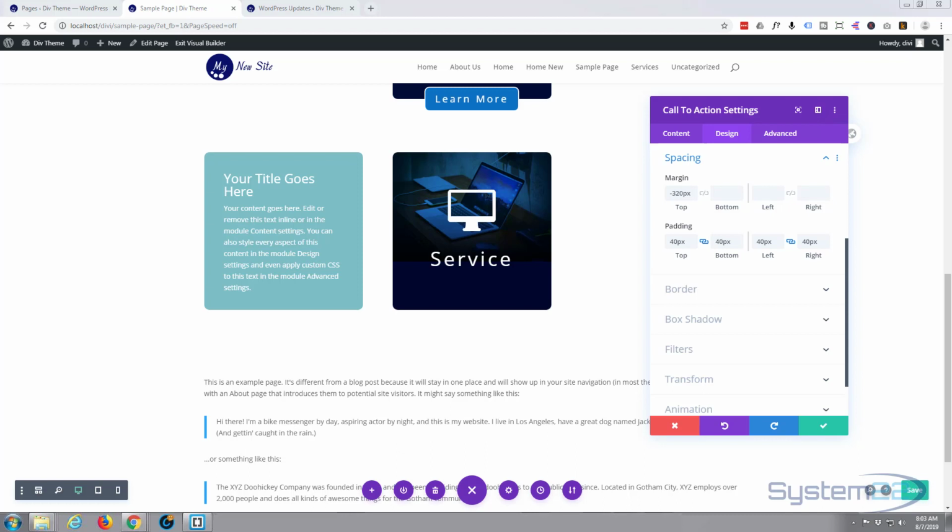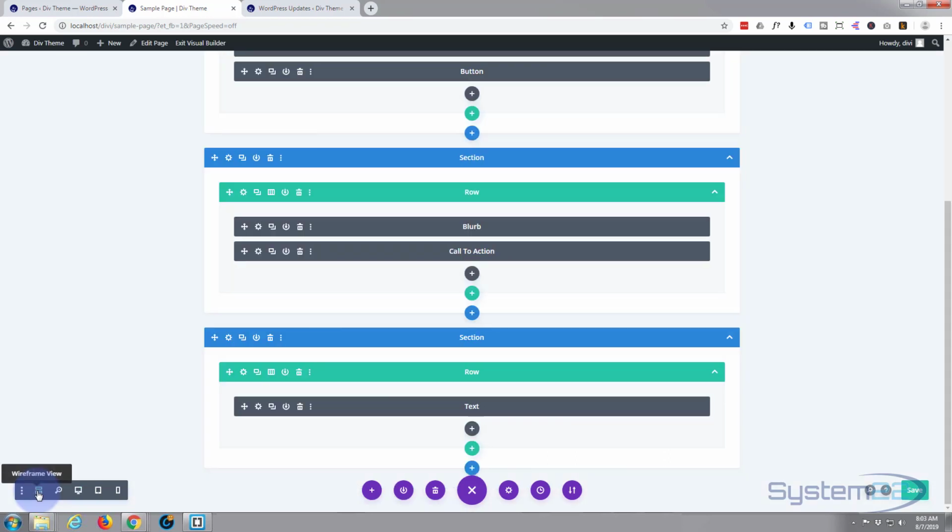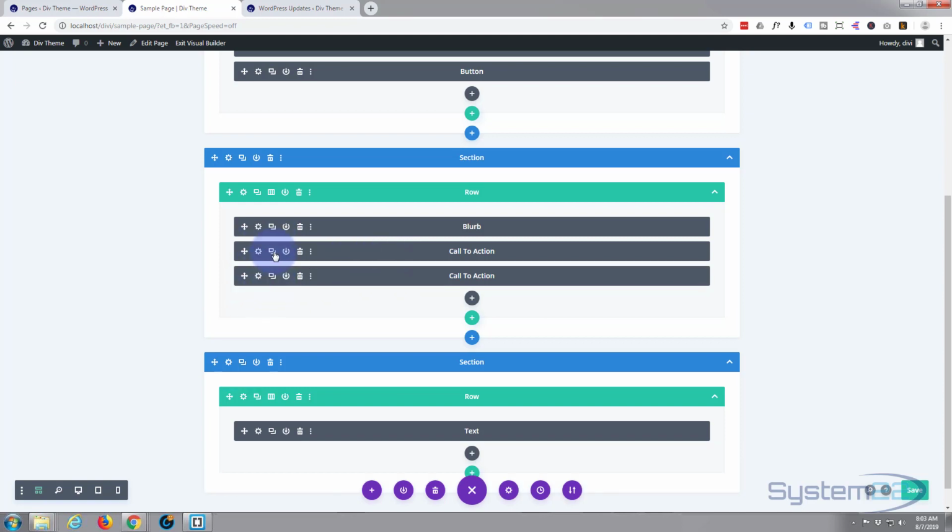Okay, what we need to do now is duplicate this module. So if I hit save, roll over it, now I can't see the module icon here. So what we can do is go to wireframe mode, which is this little icon down to the bottom left here. And there's our modules, there's the blurb, there's our call to action. I want to duplicate it, so I'm just going to hit the two squares there. This wireframe is really handy if you can't see something in the regular view.